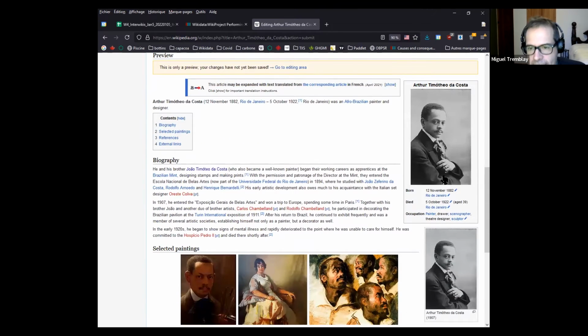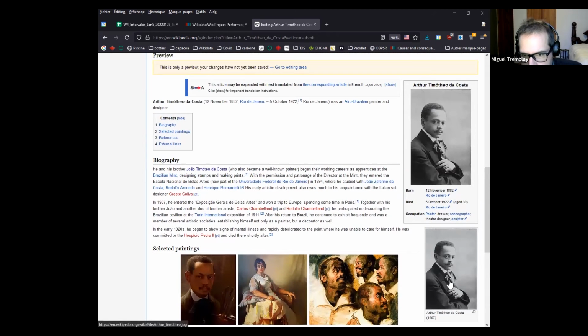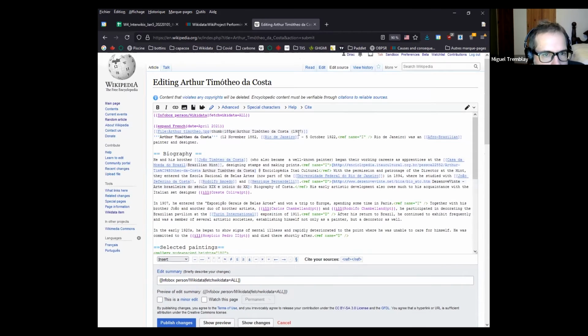Ta-da! On the right hand side, you can see now we have the date he was born, he died, what he did. But there's a problem here. We have two pictures of him. Let's have a look. I think I can remove that.